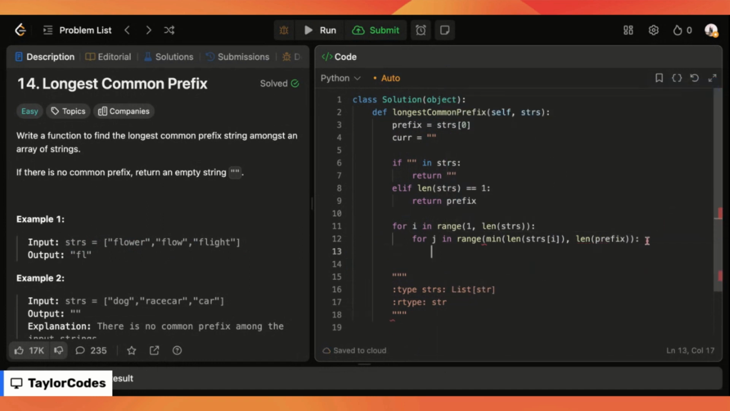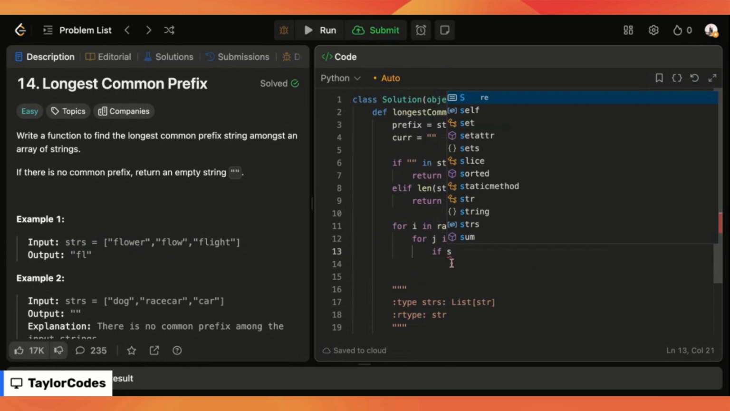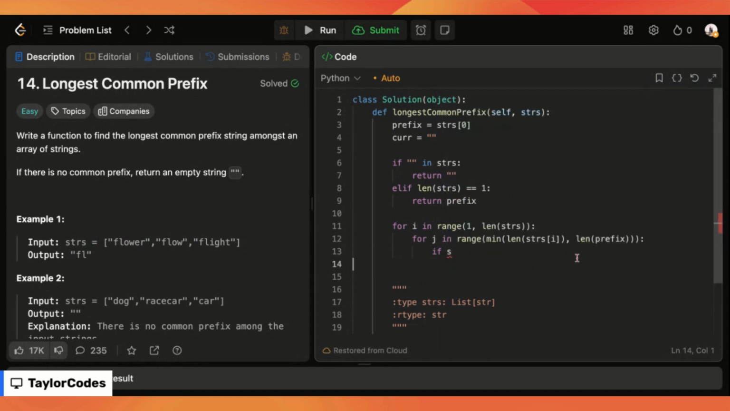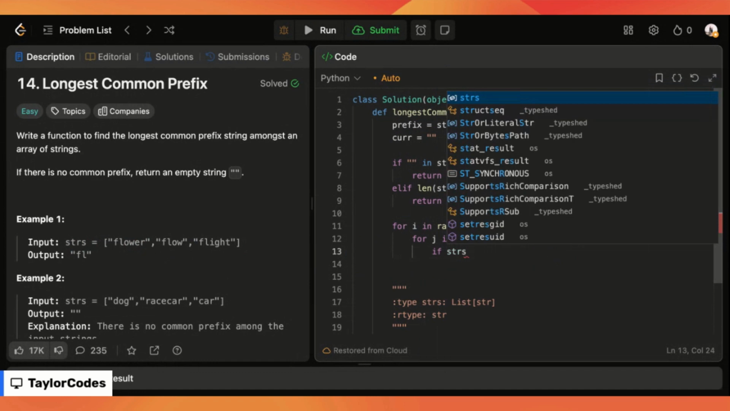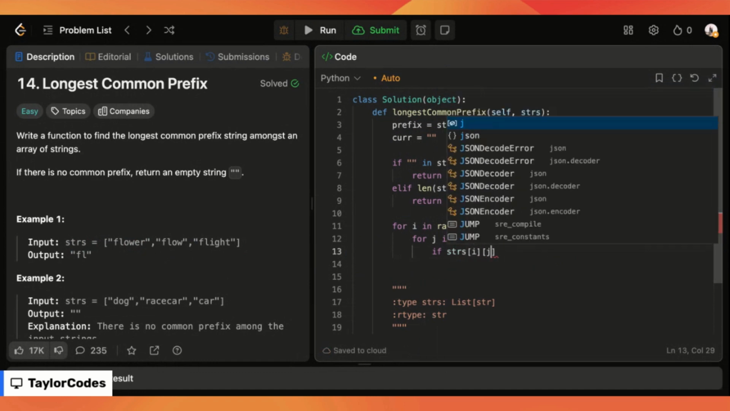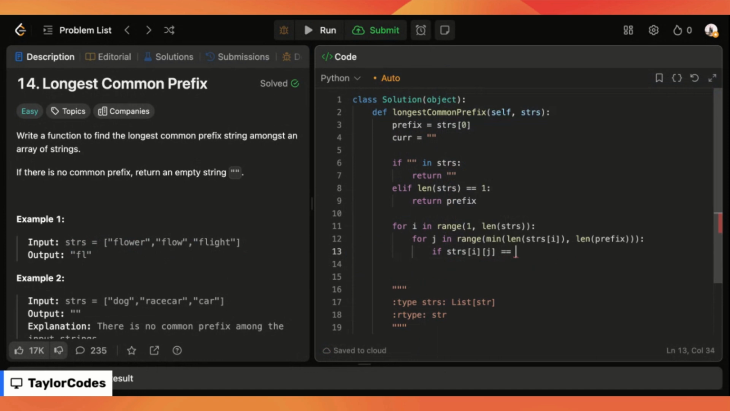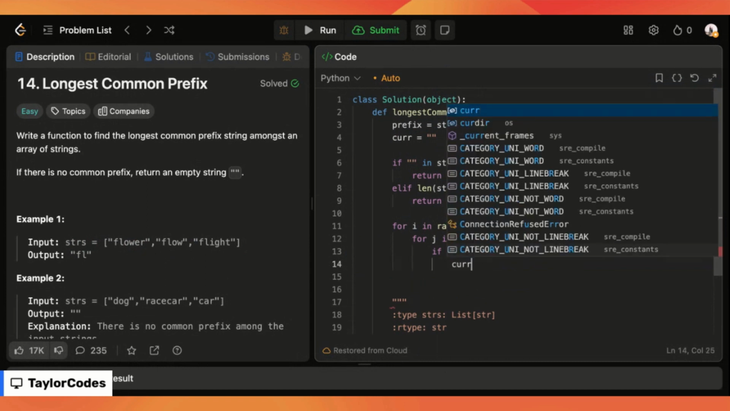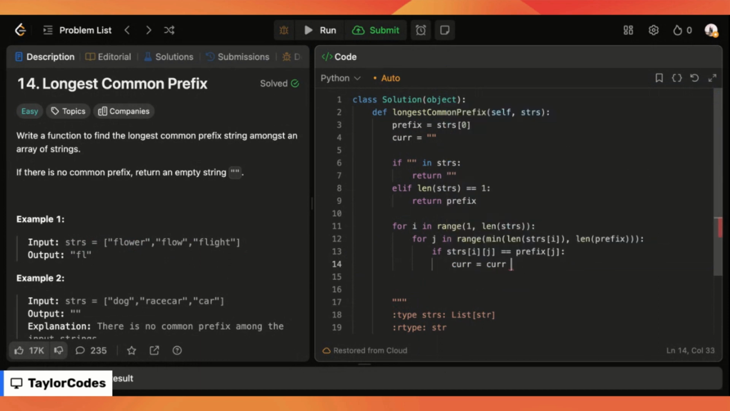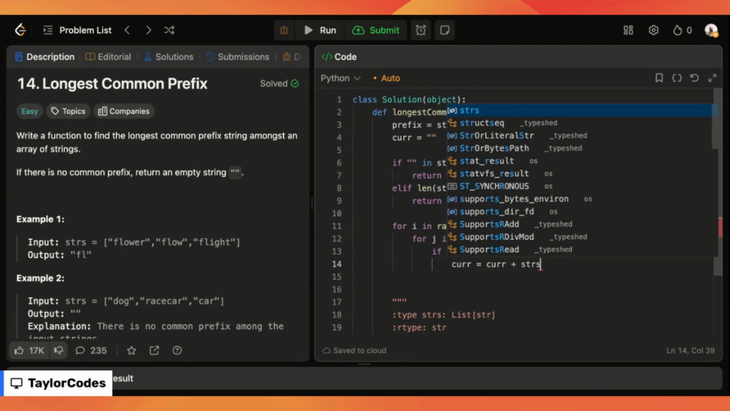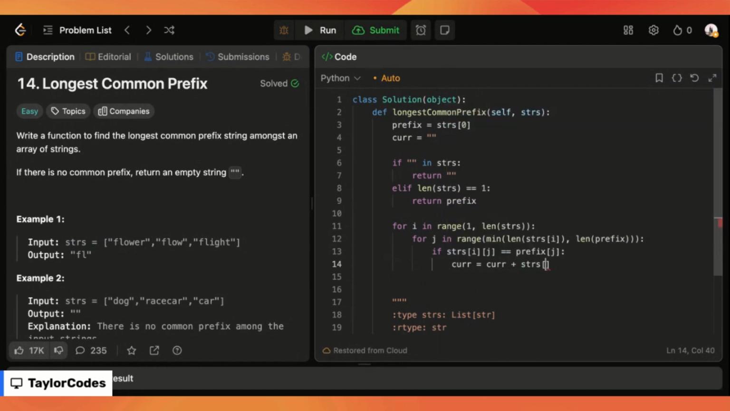And the reason that we're doing this is simply because we don't want to get an index out of range error. So next we're going to say, hey, is the element that we're on within the strings word and our prefix word the same? So we'll say if strs[i][j] is equal to prefix[j], we're going to update our current value. So we'll say current equals current plus strs[i][j].